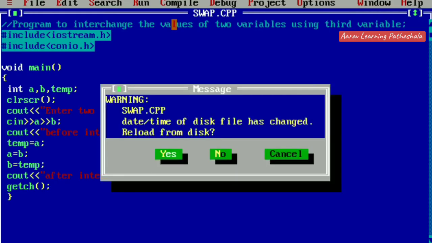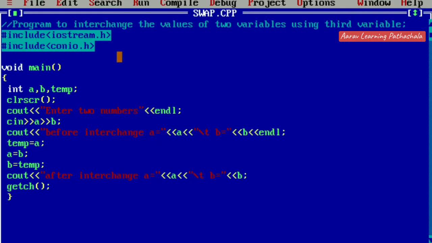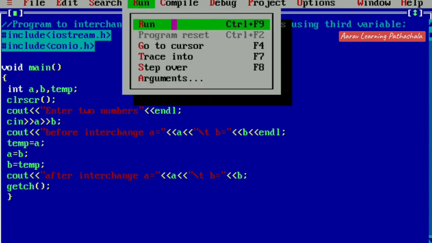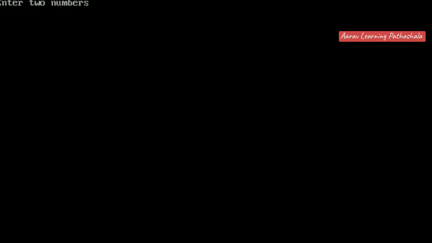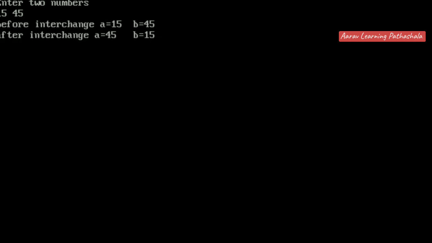Then press any key to come out of the program. You can also run once again to try with other values. Again run the program, and it will ask you for other values. I can change the values to 15 space 45. Here 15 is the value of A and 45 is the value of B. Then look at the output here. Before interchange, the value of A is 15 and B is 45. After interchange, the value of A is 45 and B is 15.